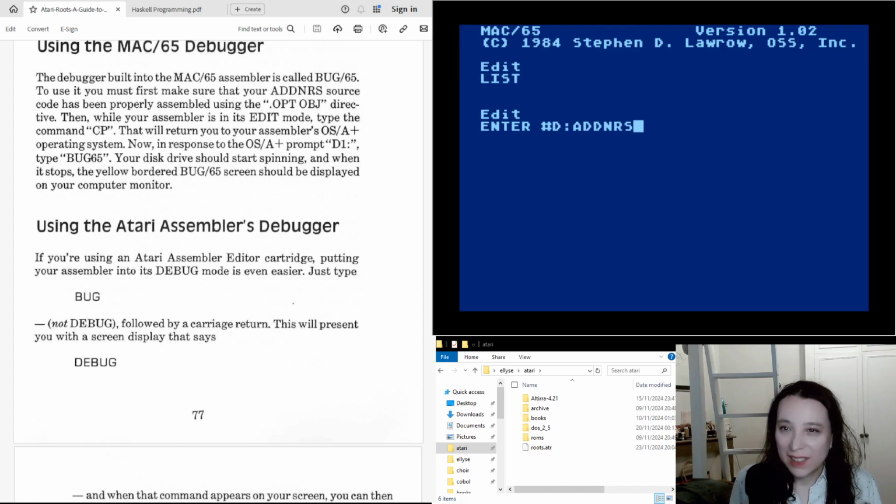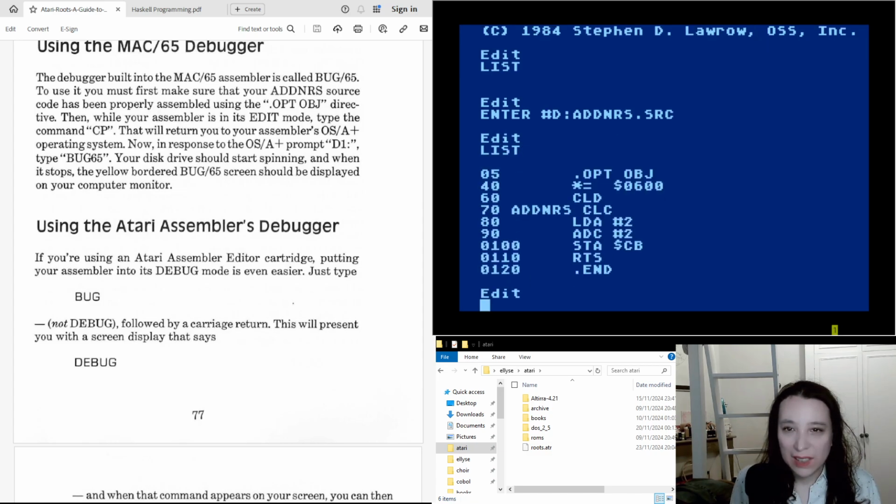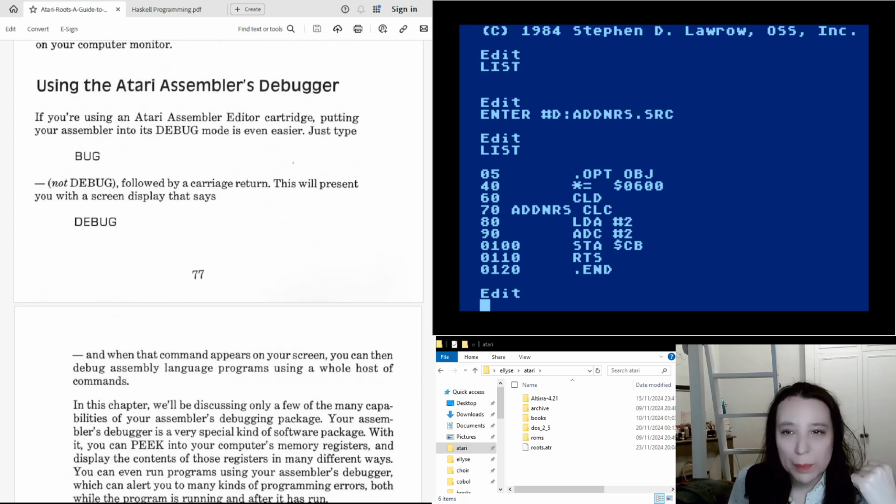And add enter source. Okay, so we're back here. So CP didn't work. So what do we think we need to do? Type bug65 using the Atari. Now, this can't be right, right?